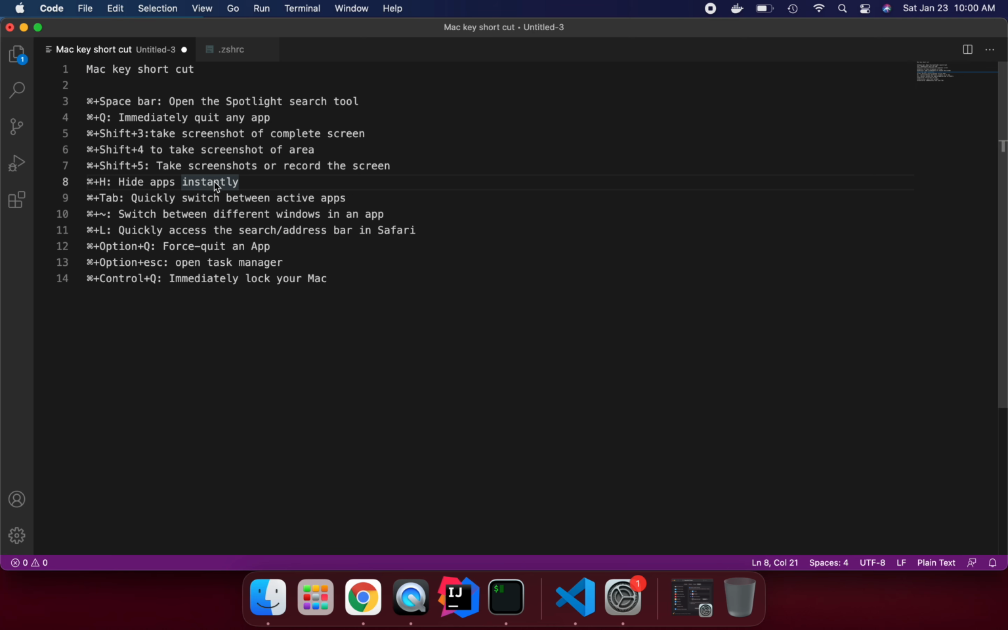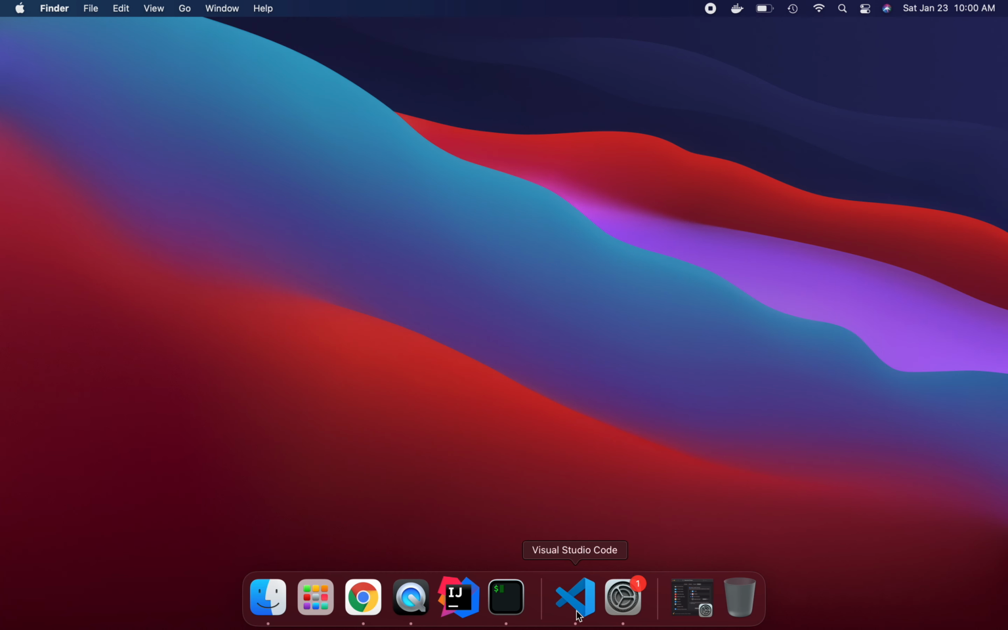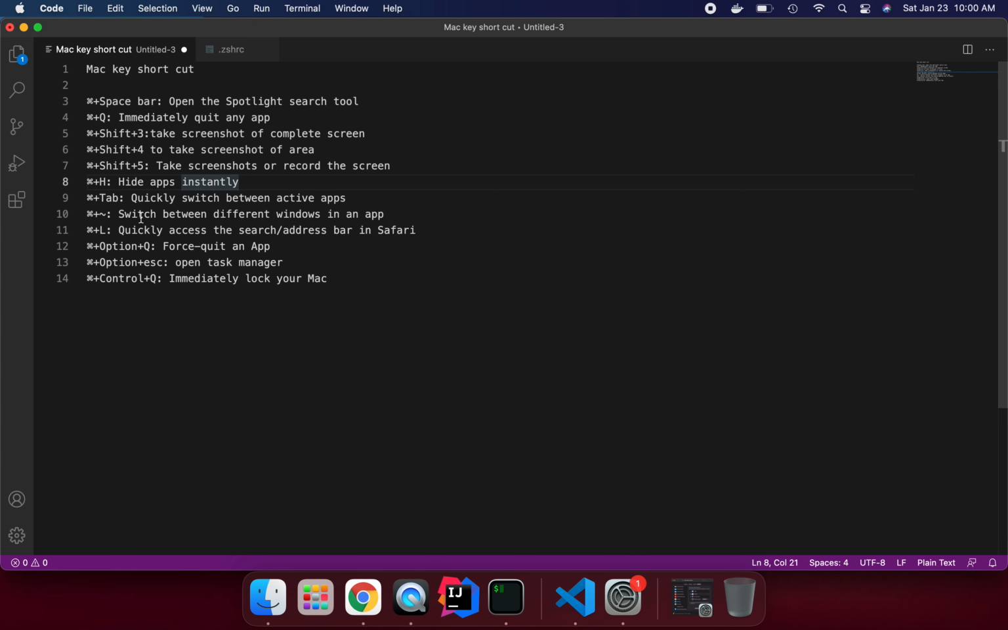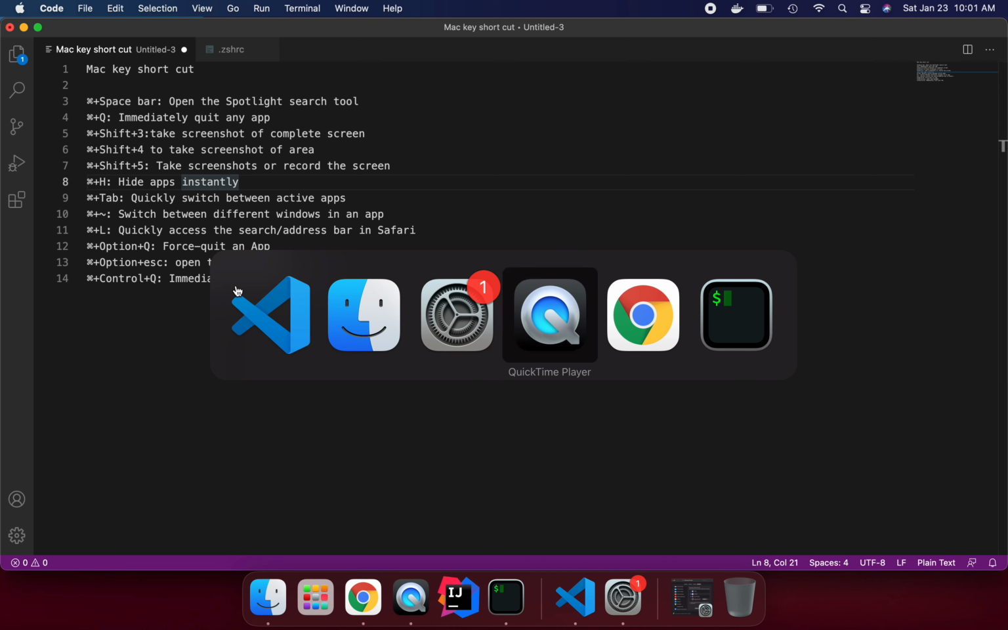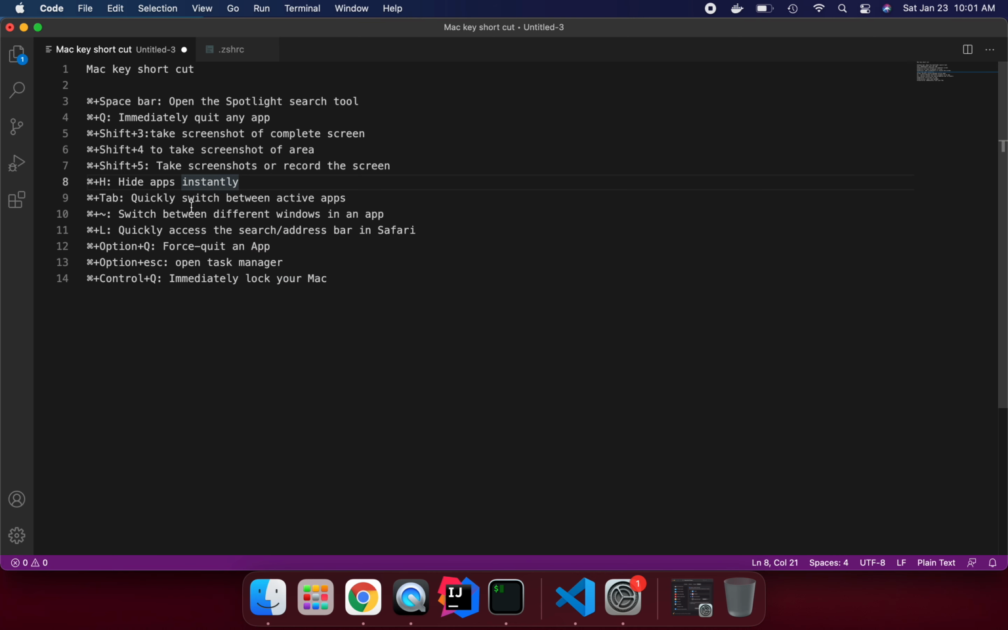Let me escape out, and if you want to hide an app instantly, press command H. This is hide. Similarly, if you want to switch from one app to another, command H, right? Sorry, command tab, not H. So these are the basics.